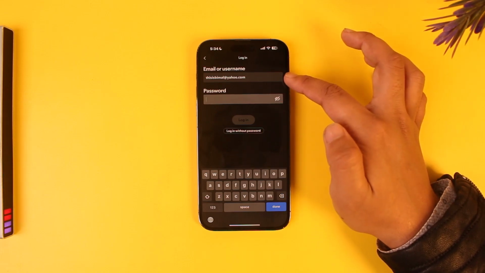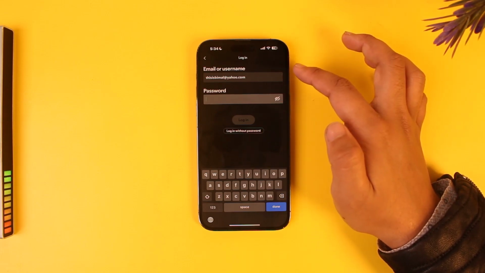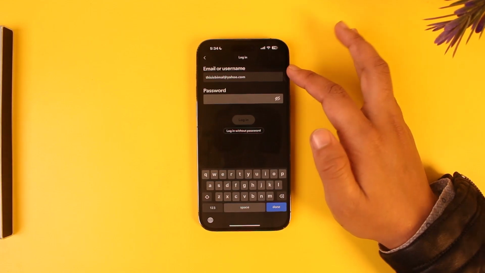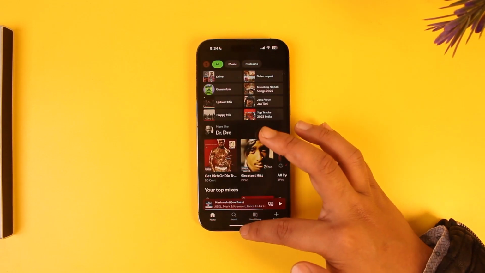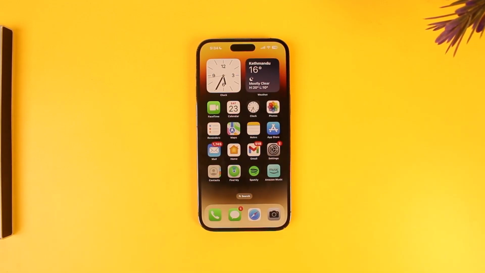You just have to make sure this email is logged in on your phone. It will send a link to this email, and then after that you will be able to tap on the link and directly log in to your Spotify account. This way you should be able to log in Spotify in iPhone.